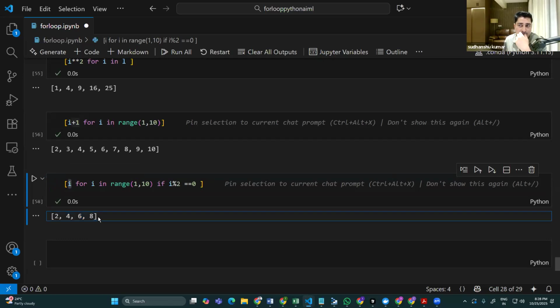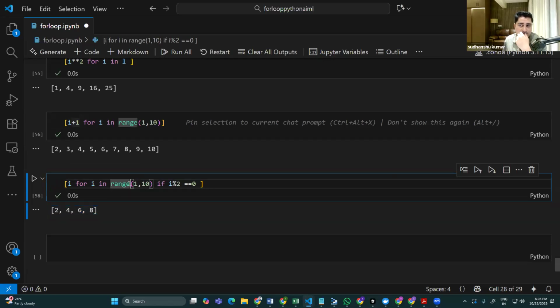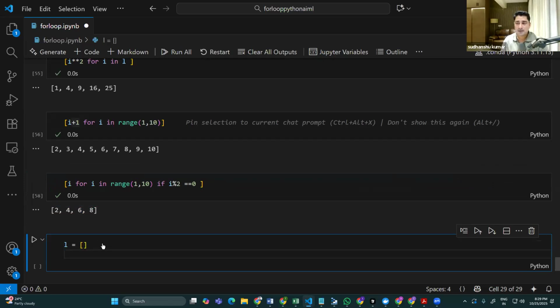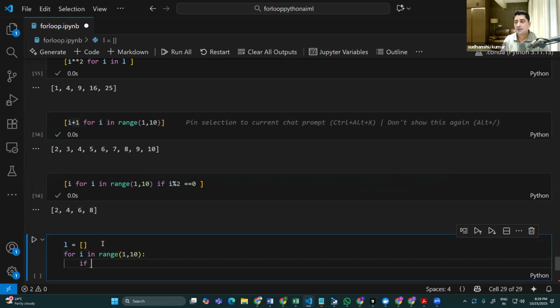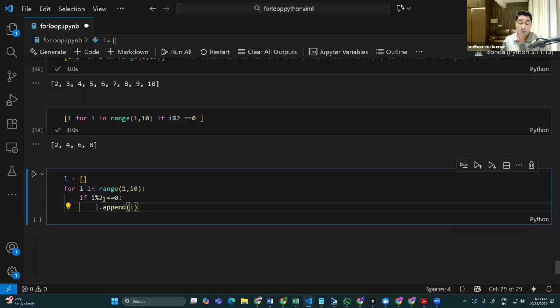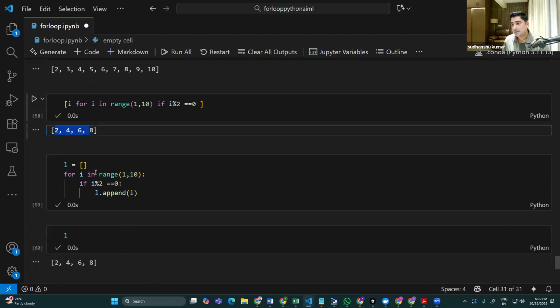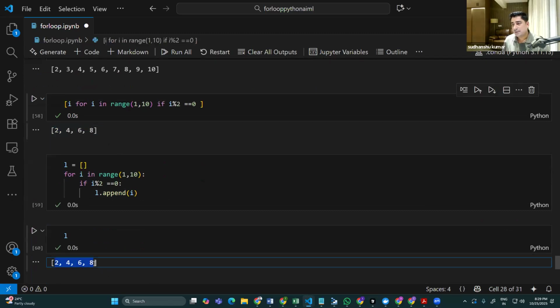Making sense to all of us? Yeah. If I have to write it down, same thing, right? Without using comprehension, how can I write it? So maybe take a blank list, for i in range of 1 to 10, same range I'm going to take. If i % 2 is equal to 0, then list dot append, and then print the list. I will be able to get the same result in this manner, and even in the other manner, I will get the same result.